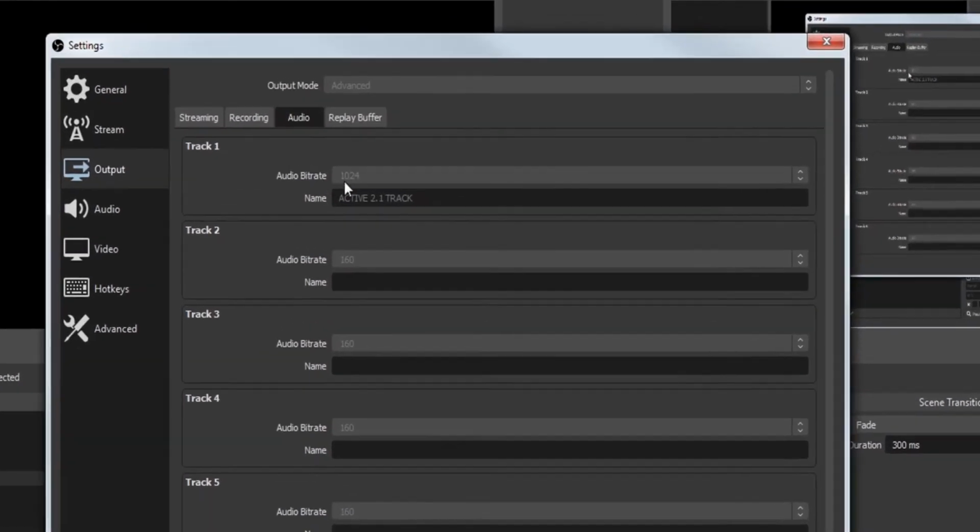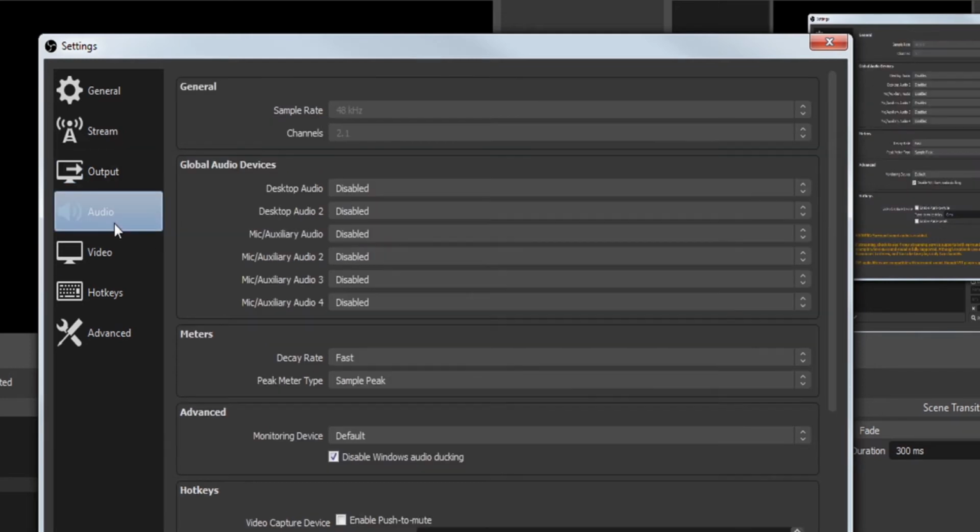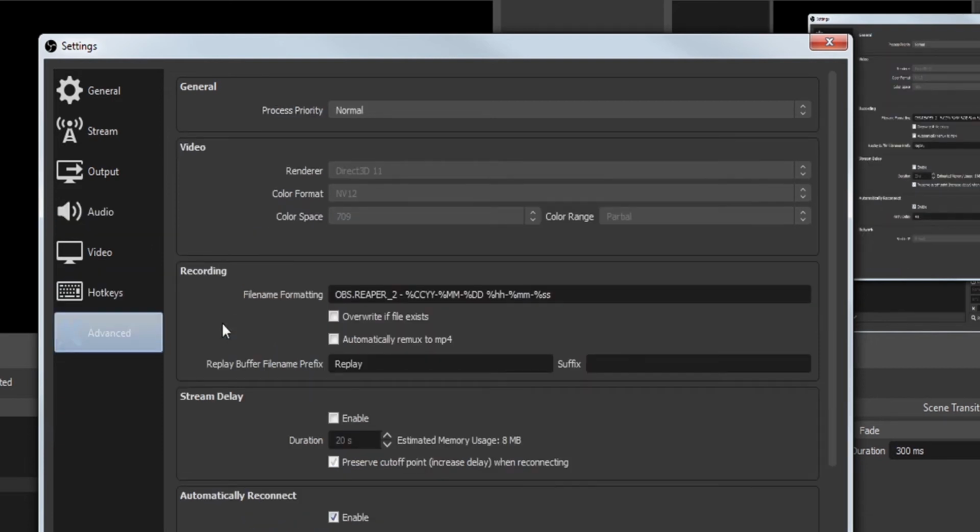Now, the audio sub-tab, and make sure it's the highest quality. I named the audio track Active 2.1 as it has 3 channels, 2 for the DAW and 1 for the mic. Now go to the audio tab. Here I selected 48 kHz sample rate and I set the audio track up to 3 channels, 2.1, disabling all the global defaults. On the Advanced tab, you can give the name of the file that will be recorded.